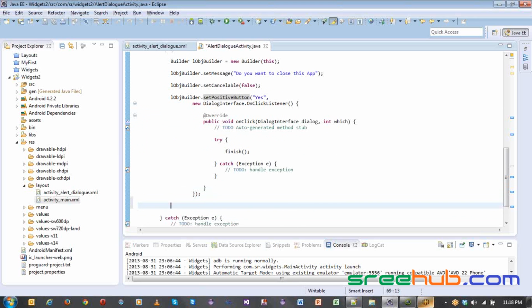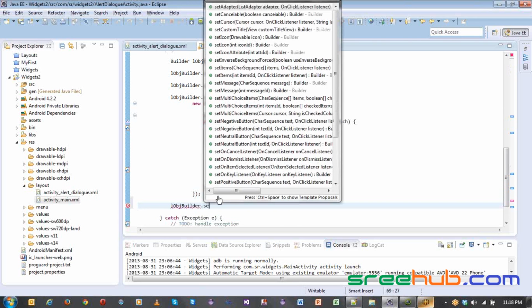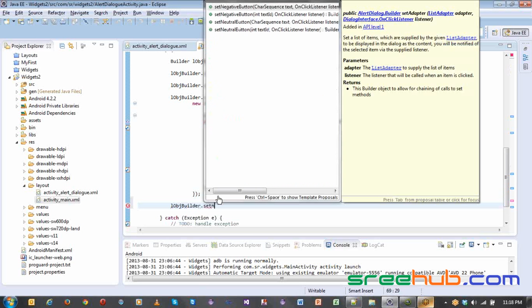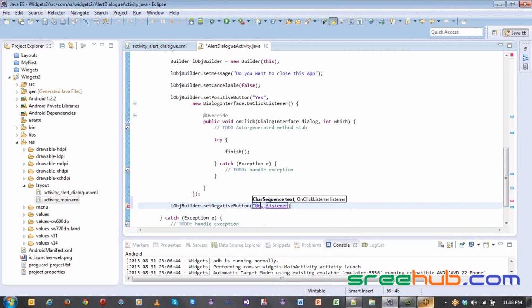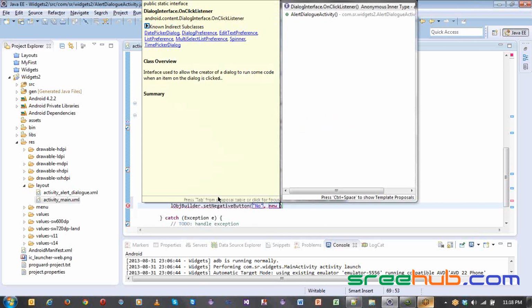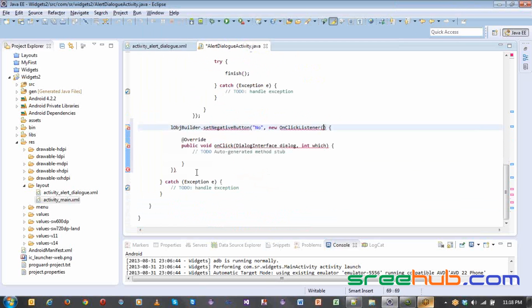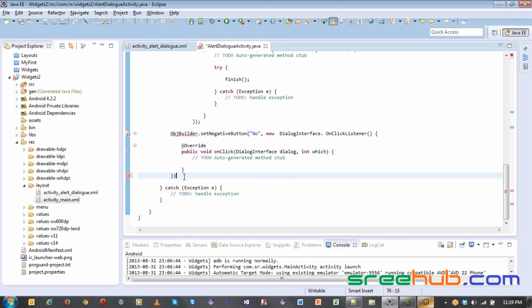Now let's create a negative button. Set negative button, just say it has no or cancel. Okay, let's say no. And on click listener again, new dialog interface, your activity on click. Just say dialog interface dot on click listener, right? So whenever you click on this, I want to cancel this.